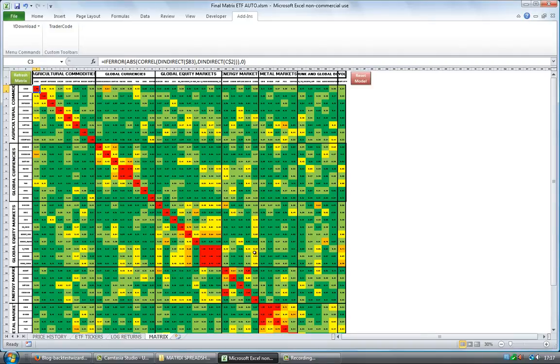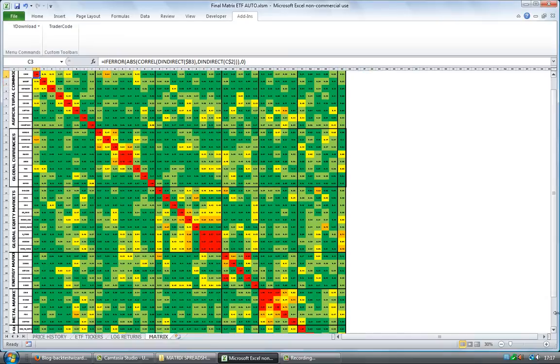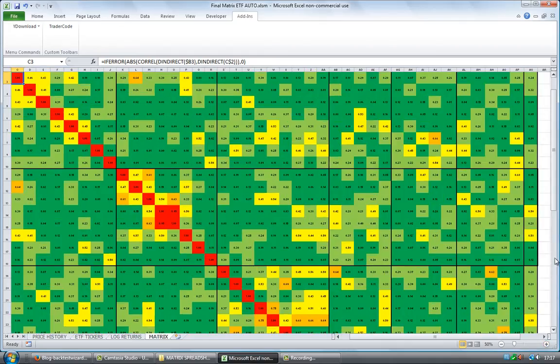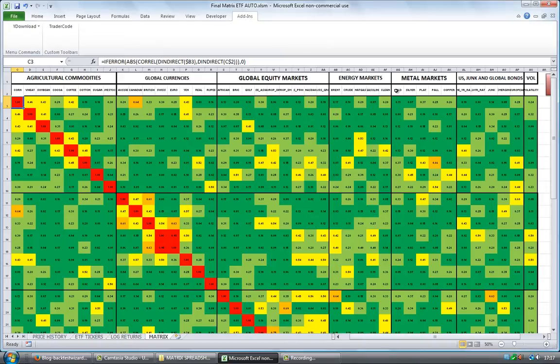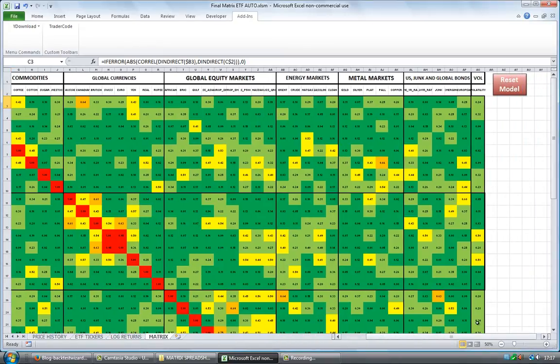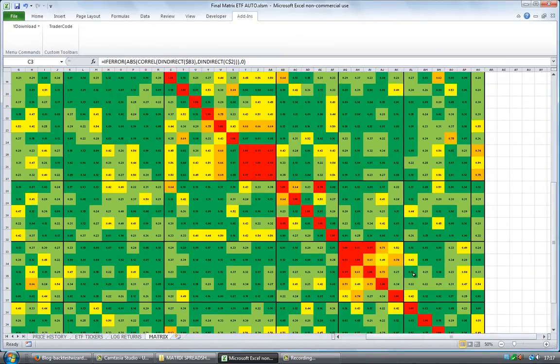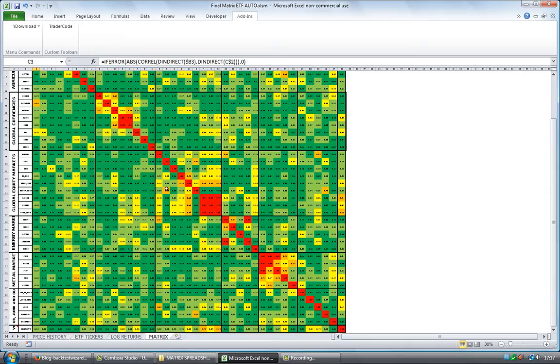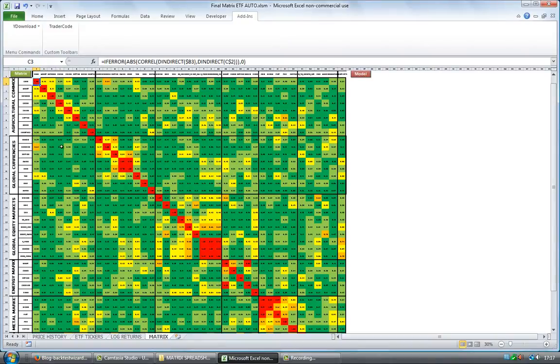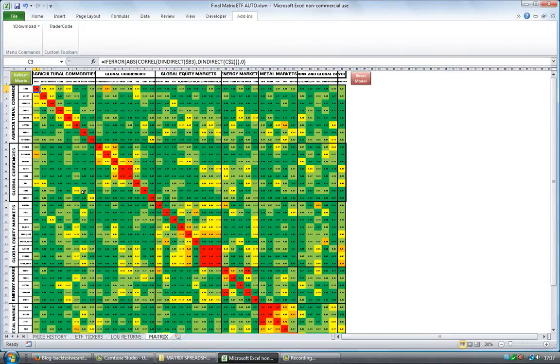So if you're long some of the metal markets at the moment, if we just zoom in, you can see here we've got gold, silver, platinum, palladium, copper. So if we just come down, you can see they're very, very highly correlated with one another. So you wouldn't want to be taking full positions in each of those ETFs. You'd want to diversify your risk. At the moment, we can see that agricultural commodities and currencies, for example, are not really correlated at all. So you could definitely find diversification in those asset classes.